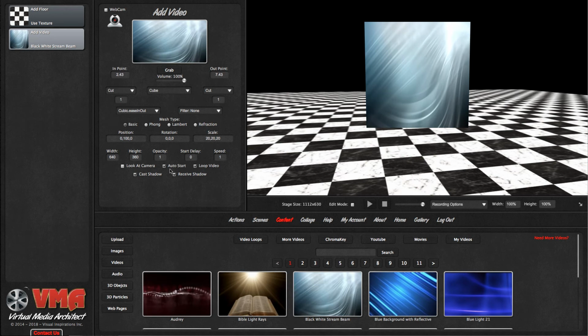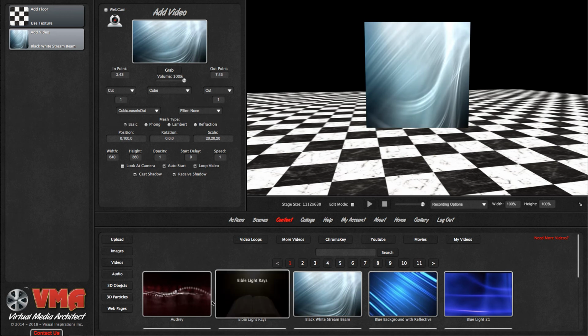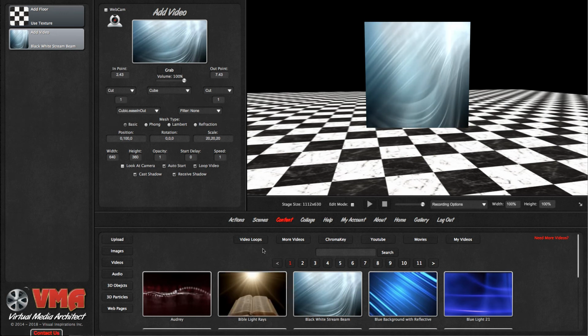Auto start means that it's going to automatically start playing the video when you load it in. Loop video, it's going to loop it. Once it plays through once, it'll play it again. That's very useful on the seamless video loops. But sometimes you might want a particular video to play over and over again. Cast shadow and receive shadow. Again, these take the use of a light in your scene, but they will cast shadows and receive shadows. So if something goes in front of it, the shadow will appear on the video itself.